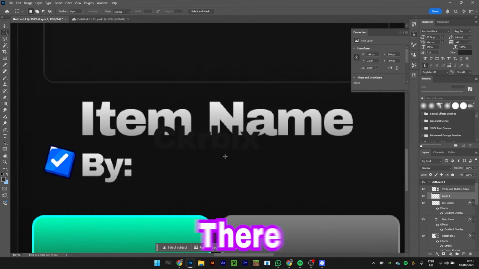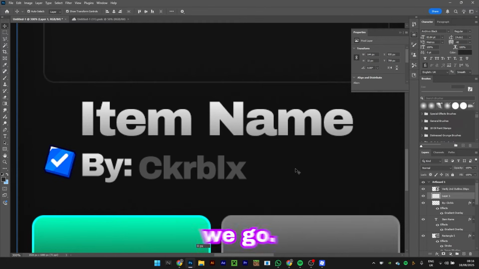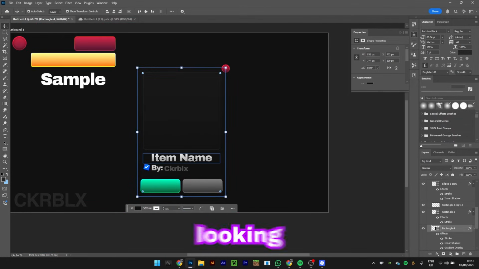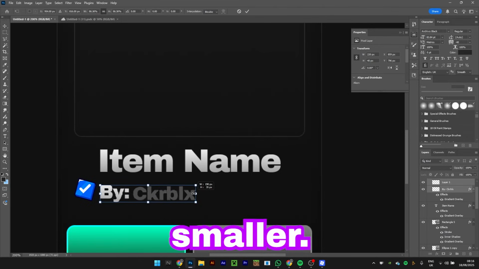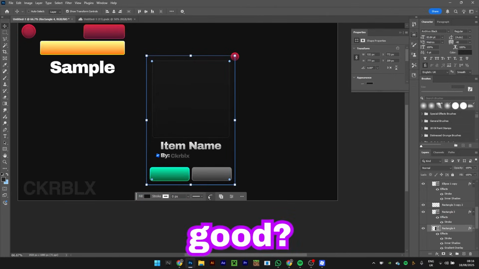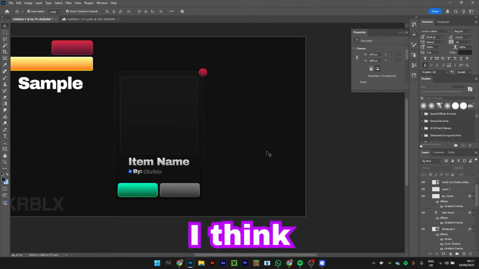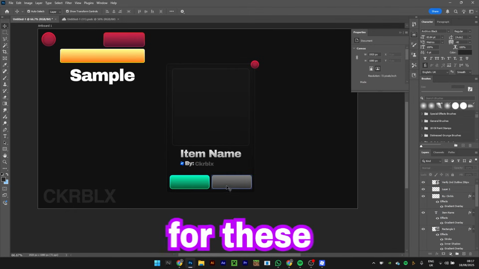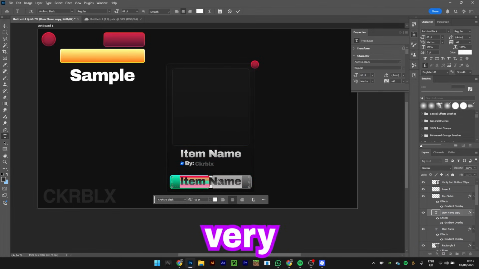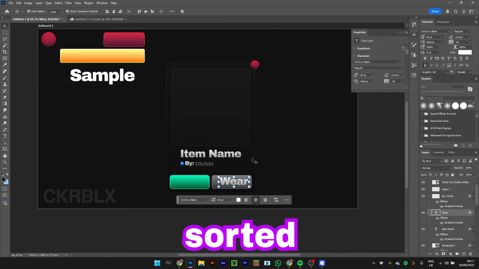Rasterize layer. Right, there we go. That should be right. And there we go. Let's have a look now. Alright, not looking bad. These do need more spacing though, or just a little bit smaller. Alright, is it looking good? Alright, I've figured it out. I think I'm going to leave that text at that. And the only thing we have to work on next is the text for these buttons, which will be very simple.